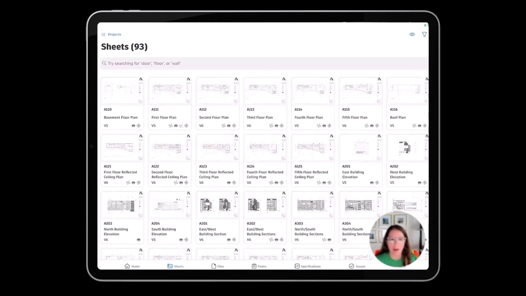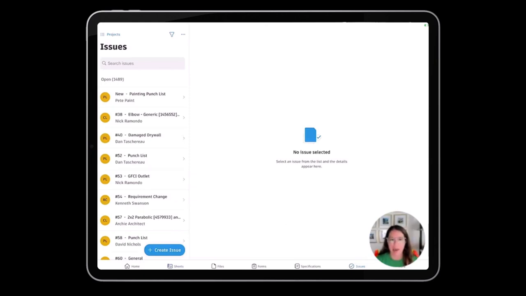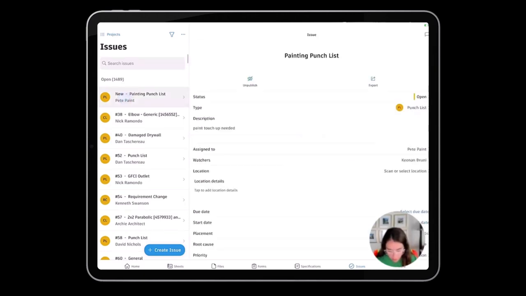The awesome part about the issues and the photos, the things that I'm doing on the drawing sheets, is that they don't just live on the sheet. Those also are going to live in their respective areas. So inside of the issues, I can see that painting punch list item that I just quickly pinned down onto the drawings, and all of my issues live here.